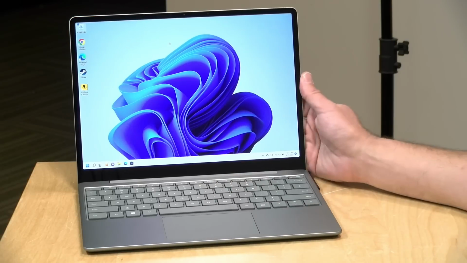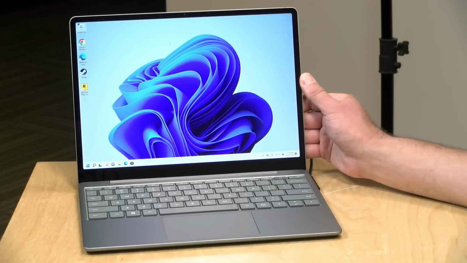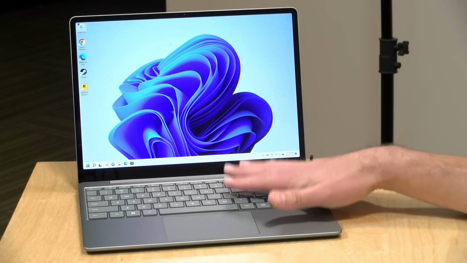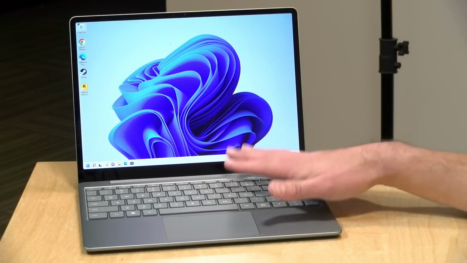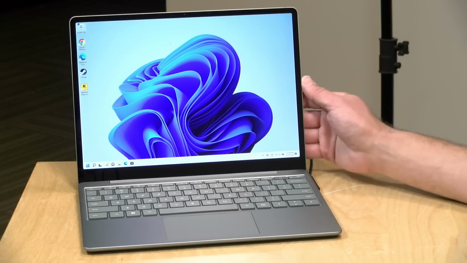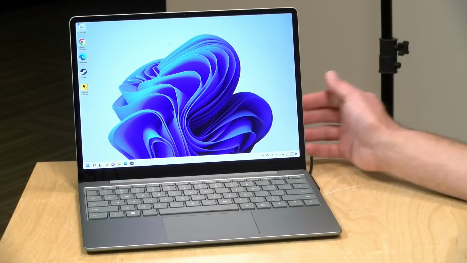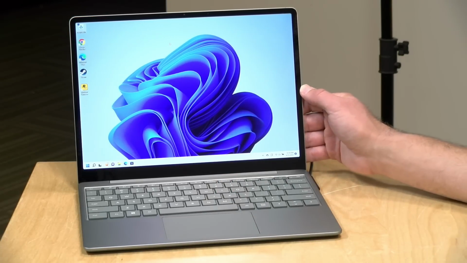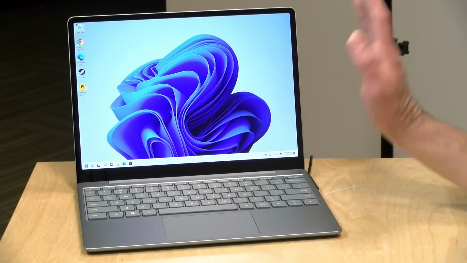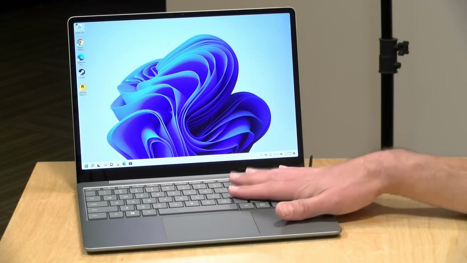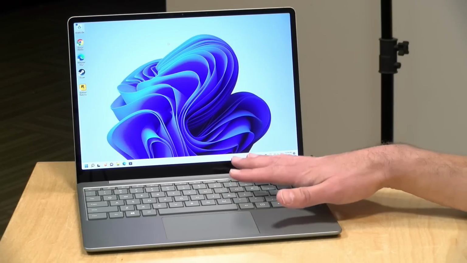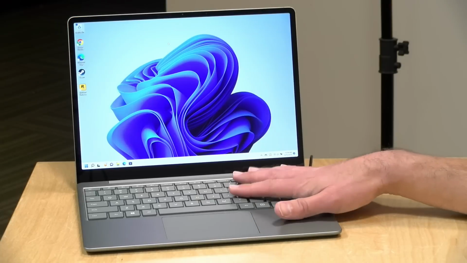Now, the price point on this one as configured is $699. They do offer educational discounts on Surface devices, and I would look into that if you have a kid in school or you're employed by an educational institution, because you can save some money. And I was able to take advantage of that because I have two kids in school right now, so that was helpful.